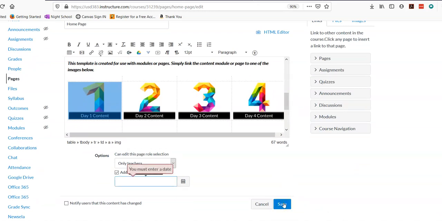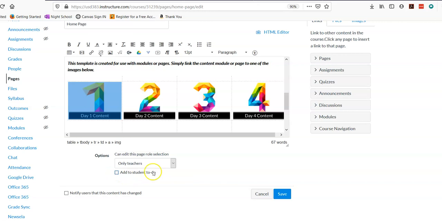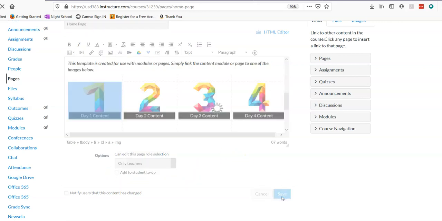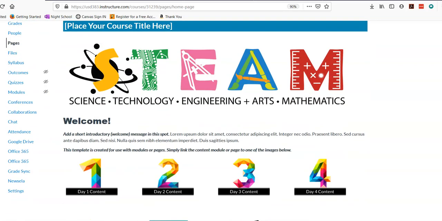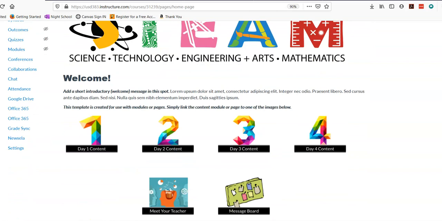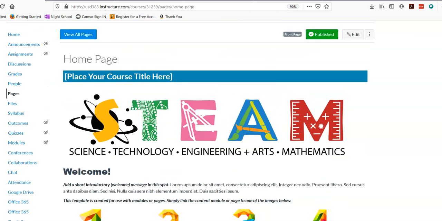I'm going to save that. Oh, I have to set a date because I added it to students to do, but I don't want it to add it to students to do list. I don't want students touching this, so I'm going to click save. Although if you do add it to students to do, then students can update this page for you. Okay, so that is your home page in a nutshell.